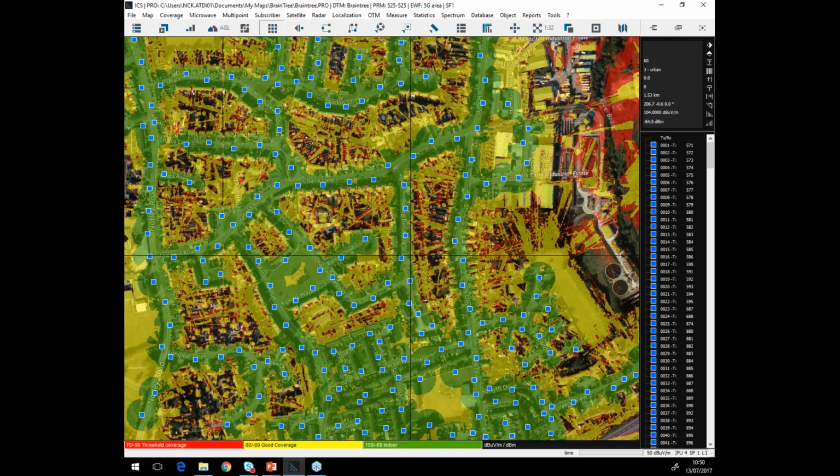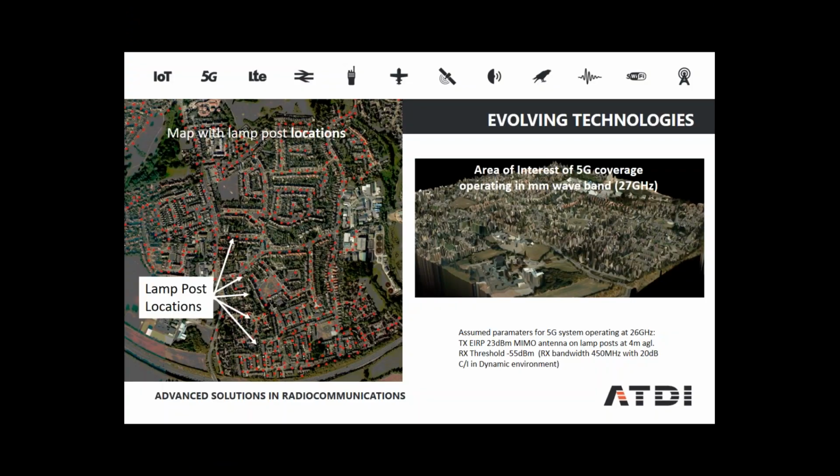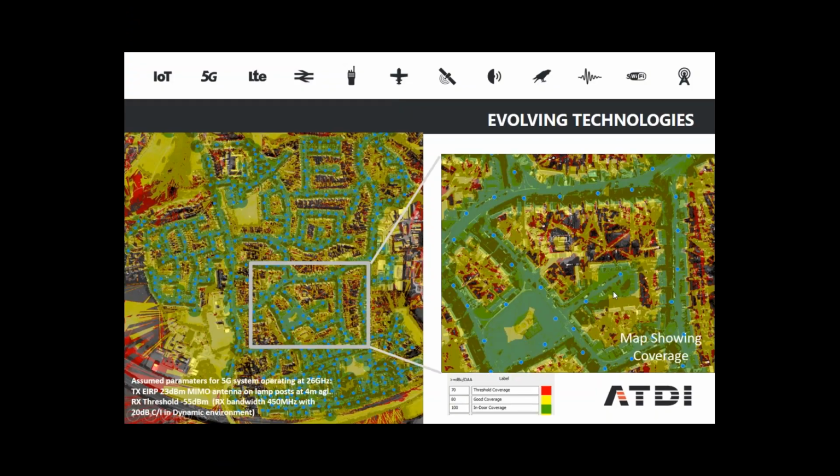Certainly if I wanted to take this further, I'd want a building there where we can actually look at insertion. So this is a piece of work that we've recently undertaken, and you can see the results here: threshold, good coverage, bad coverage, and what was undertaken. As you can see, a 5G system operating at 27.6 gigs could give you pretty good coverage.